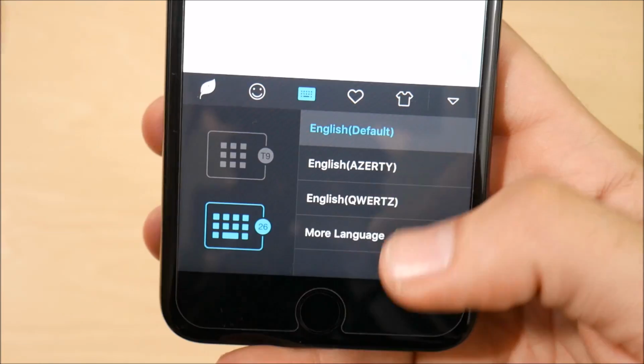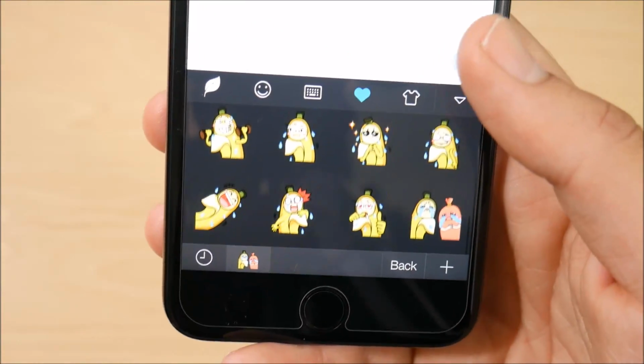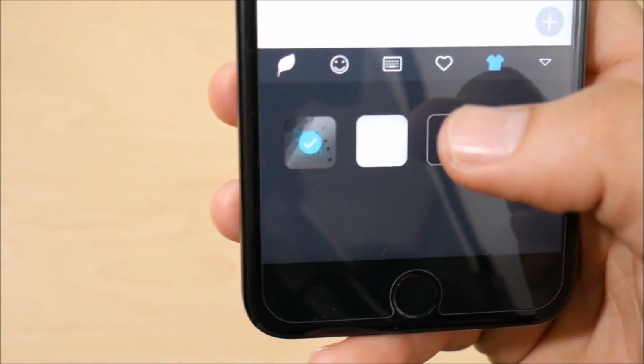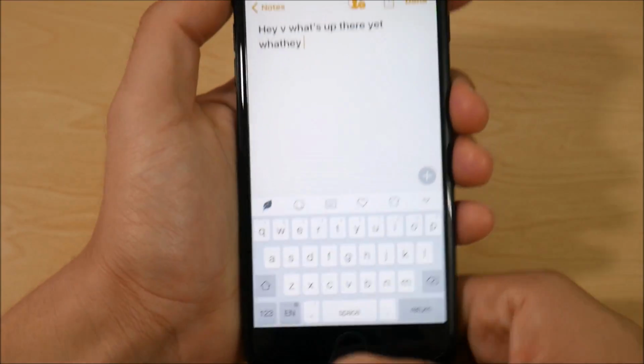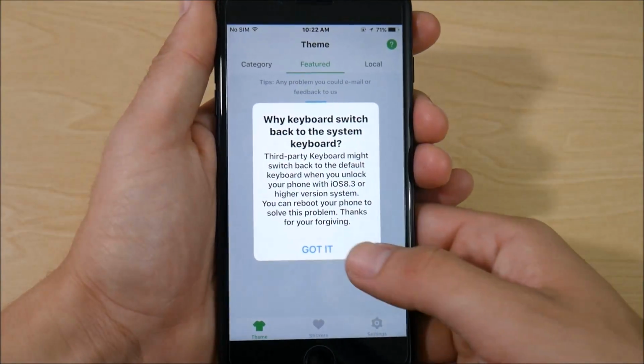Now if you hit this, you can change the style of the keyboard. If you hit this right here, you have stickers built right into the keyboard itself, and if you hit these shirts right here, you can go ahead and change the theming on your Go keyboard. So very nice stuff here, and let's see if we got anything in that application. Over here in the Go keyboard application, got it.